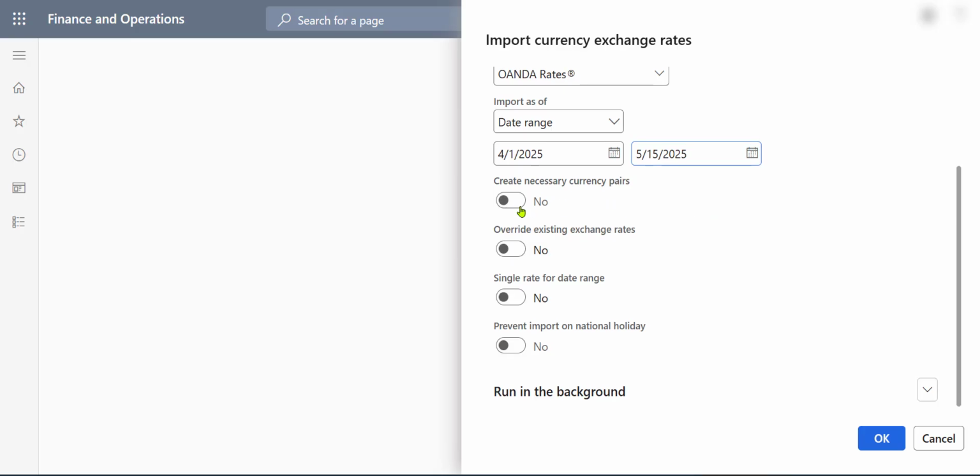You can choose specific pairs to create or just keep everything. So I leave it to no, so I can have all the currency pairs. And then if you already have some existing exchange rates, you can pick this to override the existing rates. And then the single rate for date range.